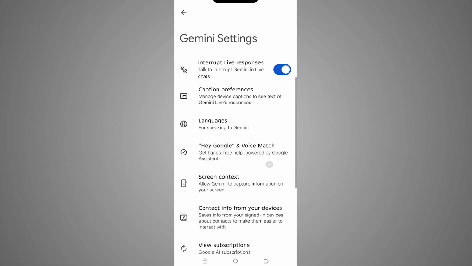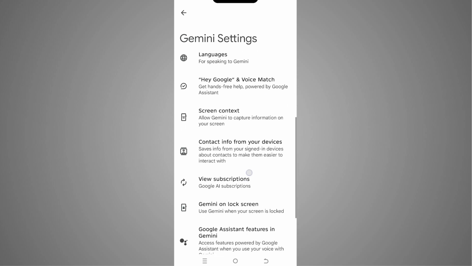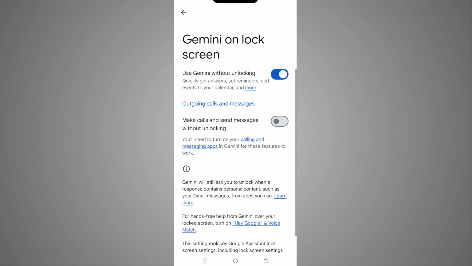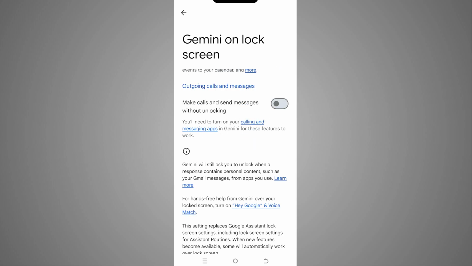In Gemini, we need to scroll down and you will be able to see the option of Gemini on lock screen. So we have to tap on that. By default, Gemini is enabled on lock screen. But if on your phone it is disabled, just like this, you just have to enable this. And also, if you want to make calls and send messages with the help of Gemini on the lock screen, you can also enable this as well.